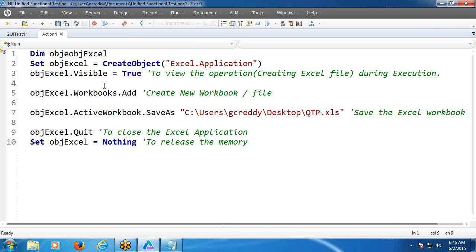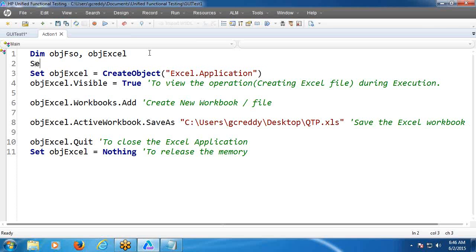See objFSO. Create file system object. Set objFSO equal to CreateObject of Scripting.FileSystemObject. Next condition, write the condition.